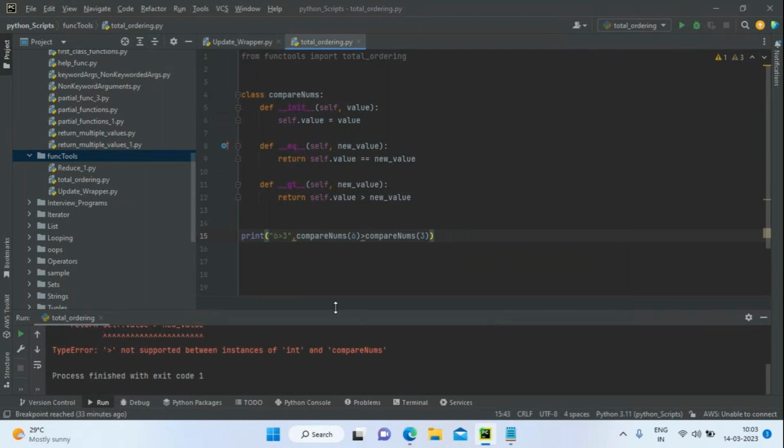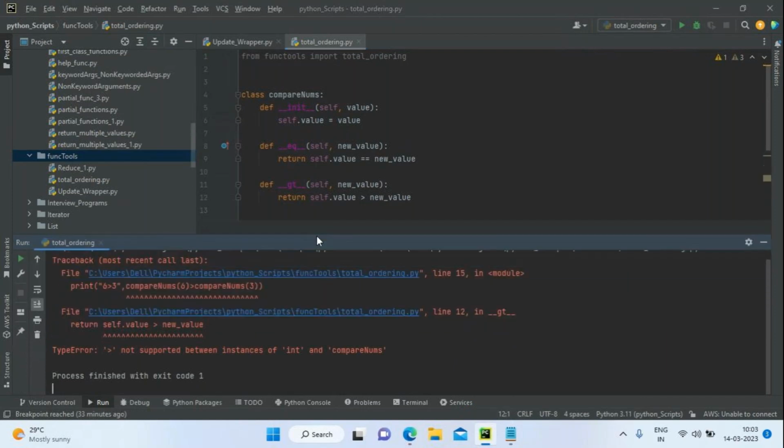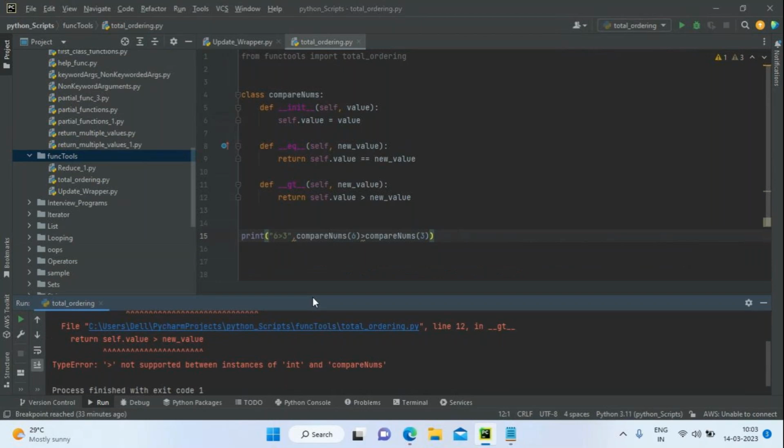Okay, why is it showing a type error? What is happening? It says it's not supported between an instance of int and compare numbers. What can I do for this? Okay, we'll try it this way.